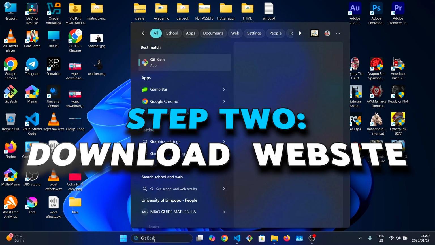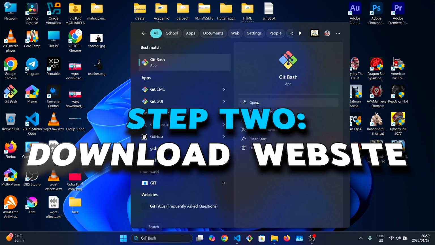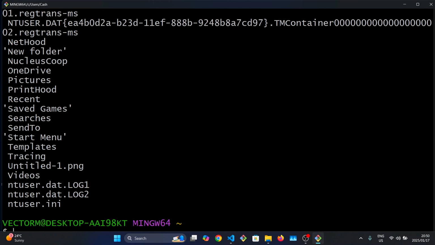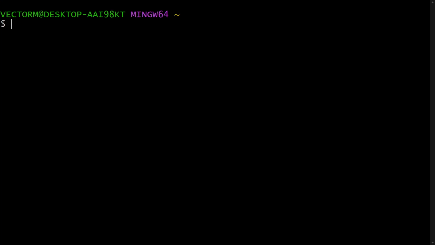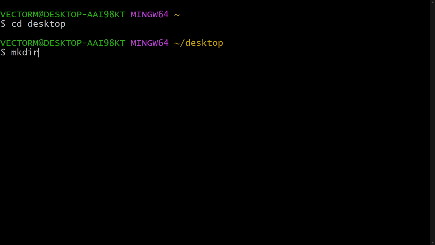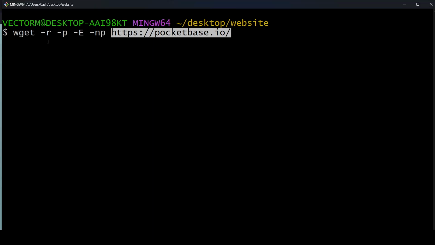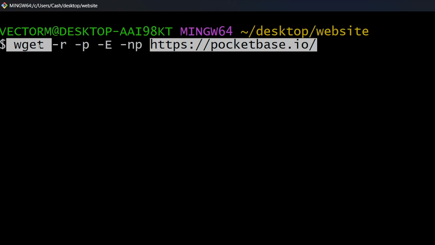Once Wget is installed, open your terminal. You can use any terminal, but I'll be using Git Bash for this tutorial. Once the terminal is opened, navigate to the directory where you want to download the website. Then type the following command: wget -r -p -E -k -np followed by the URL of the website you want to download.